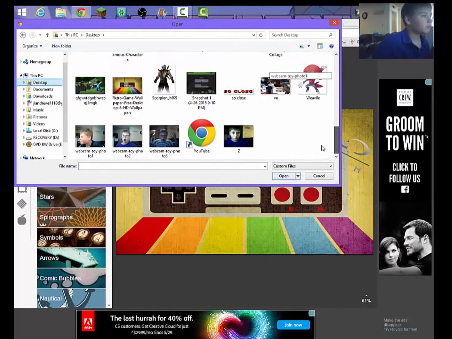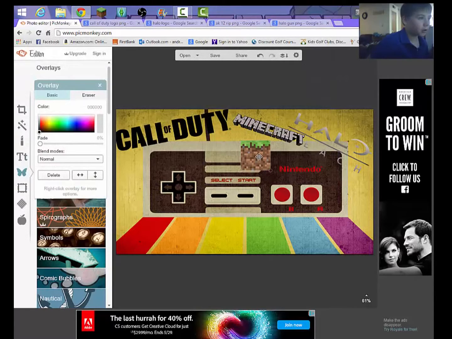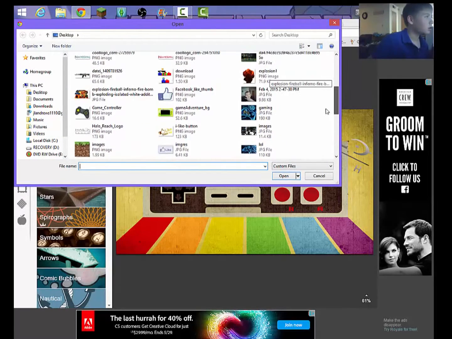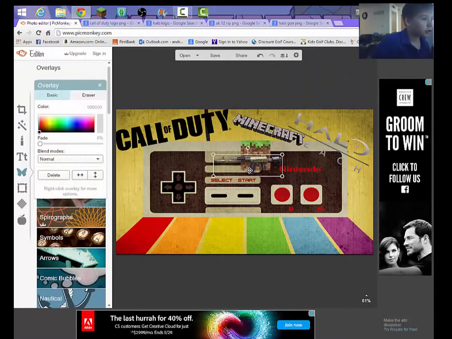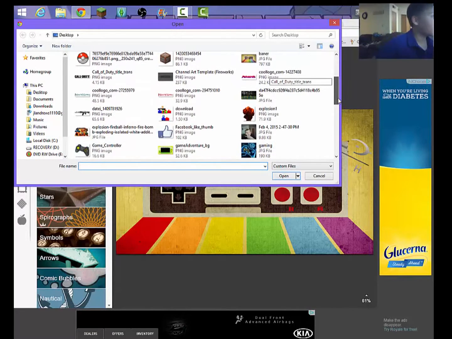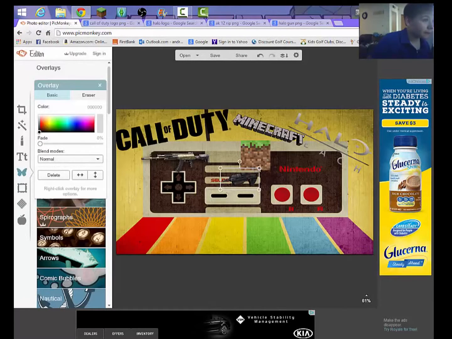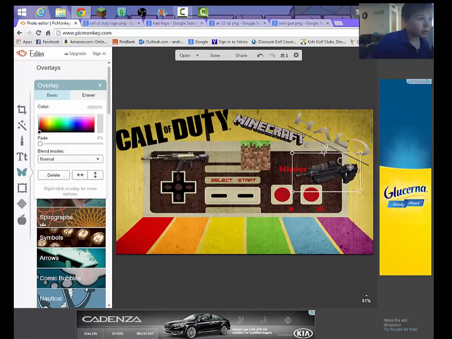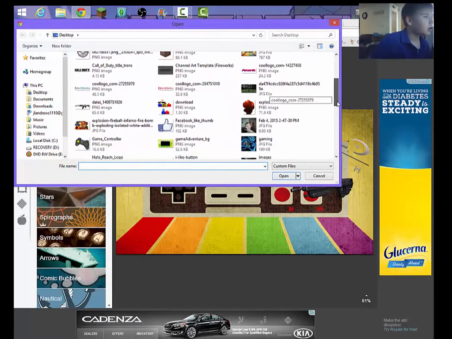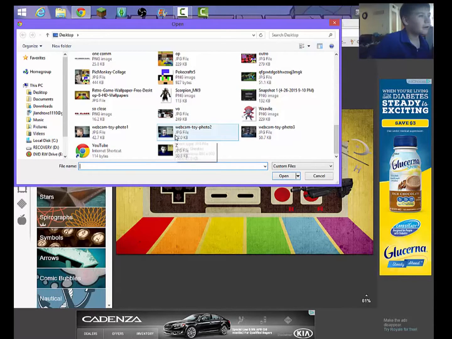So let's get a Minecraft block out and put it right under Minecraft. Let's get this one and put it under the Call of Duty, and obviously one more, which is my Halo gun, which is this one. And I can put this under Halo. And also my face, I can do this one.